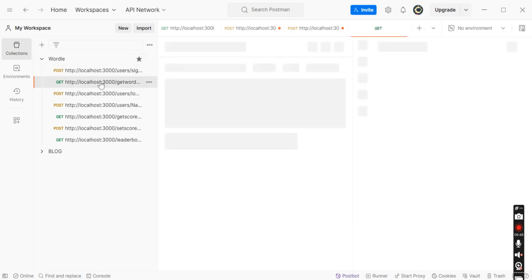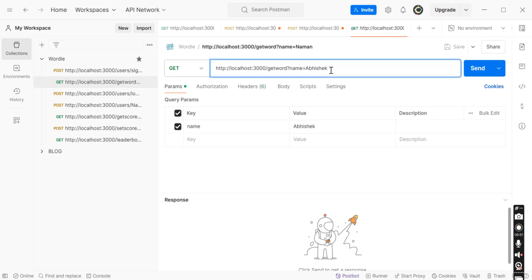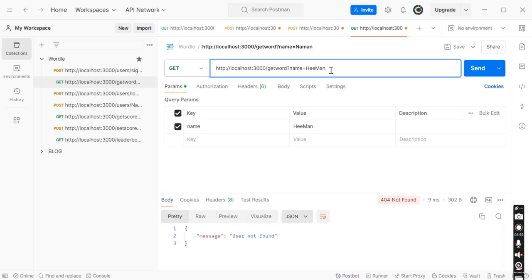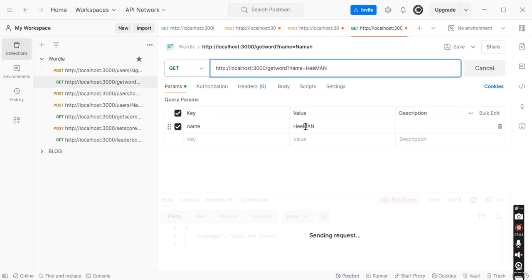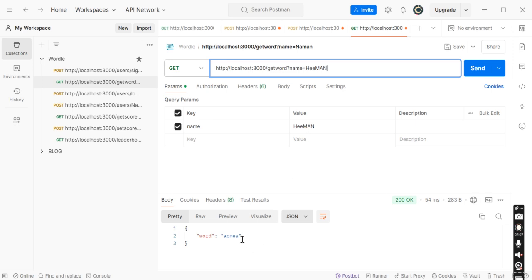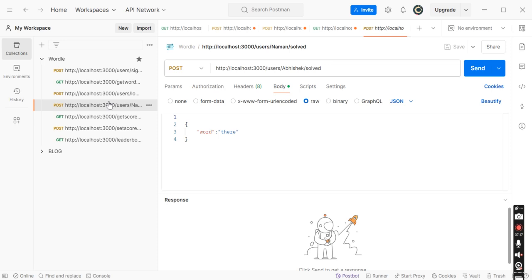Now we'll use get word. In the name parameter, we'll put the name He-Man. Oh, sorry, my bad. Word. It has generated the word acnes, which is a 5-letter word for our user. So we have completed 3 APIs. Moving on to the next one. Now let's check the solved API for He-Man.